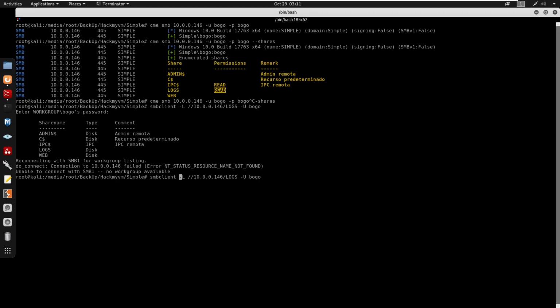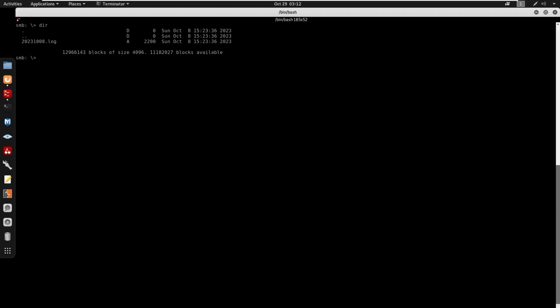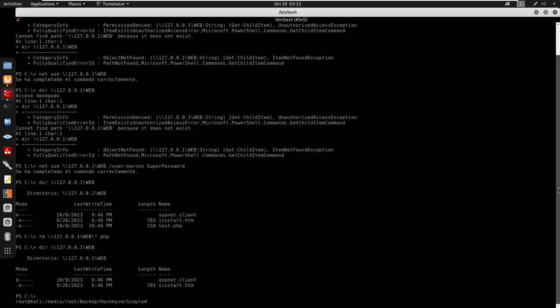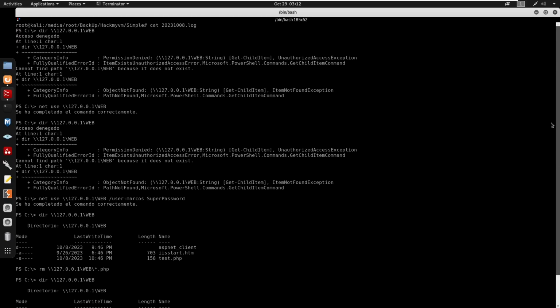So we take off the -L. This will let us go inside the SMB share. We do Bogo. With this, we do dir, and now we have a 2020 log. Cat this log right here. Cat this 2020, and we do have a log file under here.